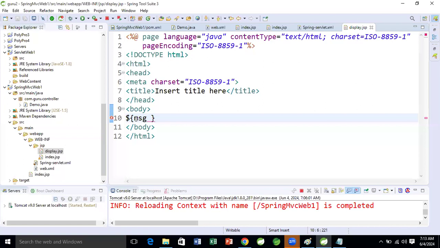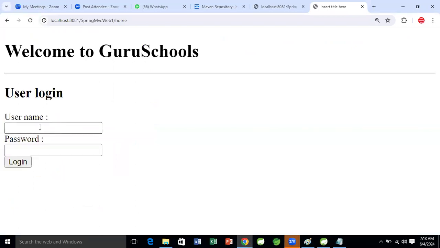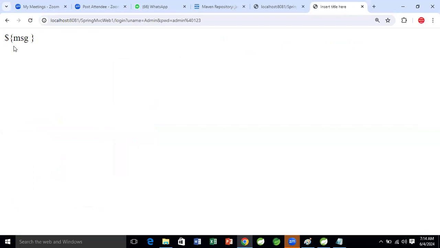Okay. Now again, I'm going to execute it. So open here, refresh it. You can see this username. Here we can declare the username, password. Click on login. It's showing only ${msg} in place of the actual message.